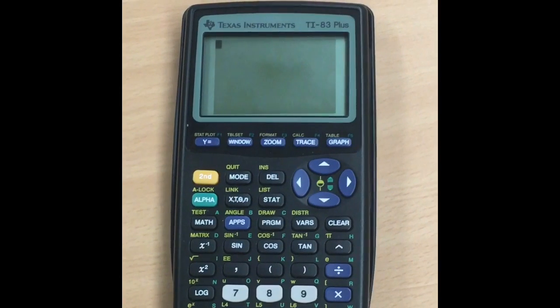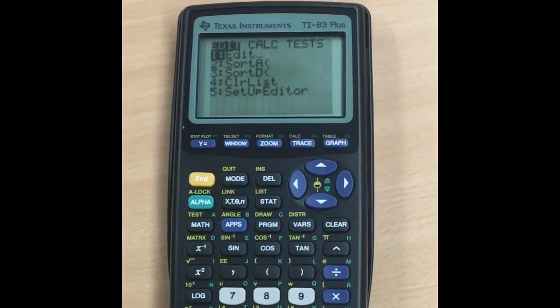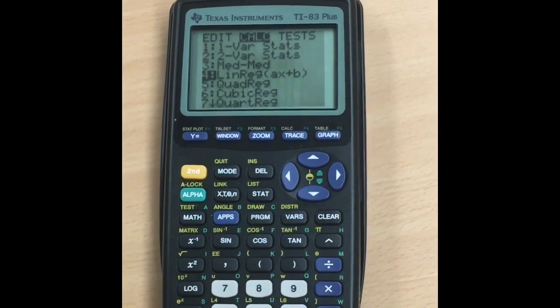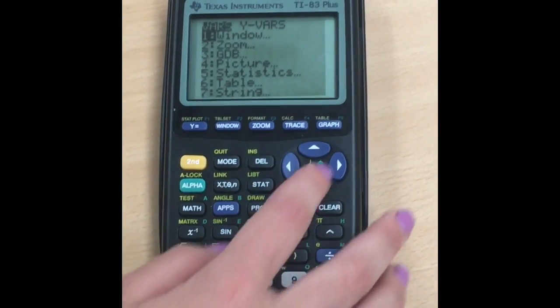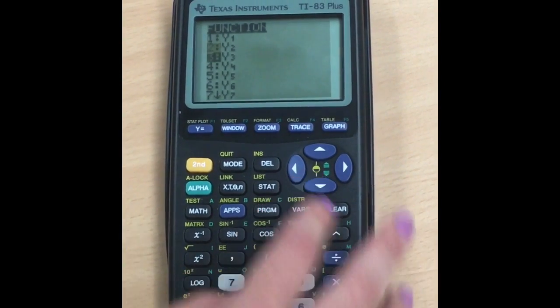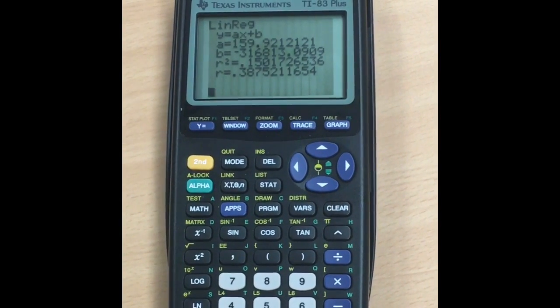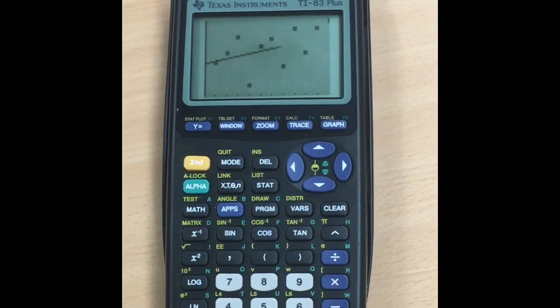To find your line of best fit, you exit out of your graph and go to stat. Then you go over to calc and down to the linear regression, so number 4, and hit enter. Then you go to vars, over to y-vars, and function 3 times. And then you hit graph, and it should graph your best fit line. These are other examples of graphs with best fit lines.